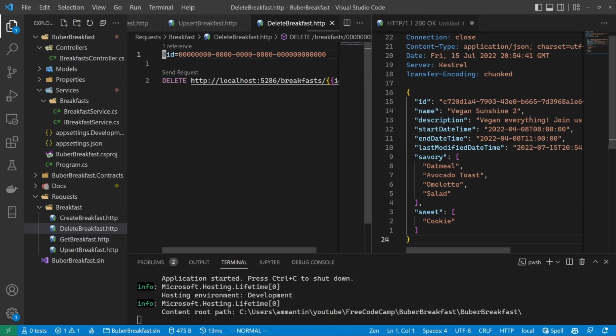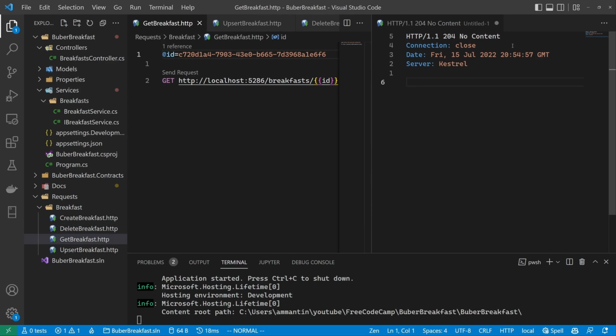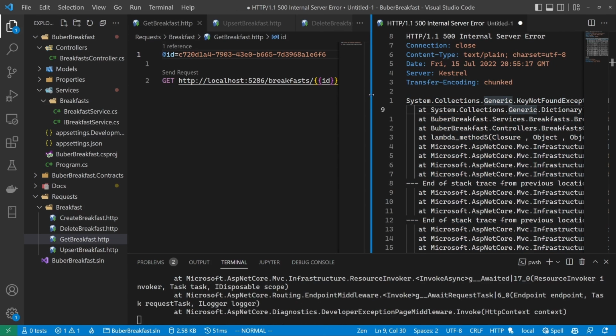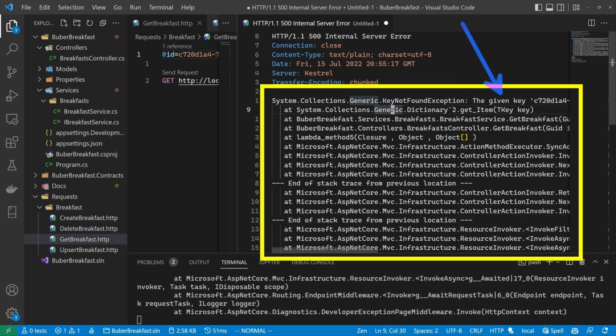Now let's copy the ID and delete the breakfast. And we get no content again, which means that it deleted it successfully. So now if we try to get the breakfast again, what do you think will happen? And an exception was thrown. And we can see over here the exception that occurred. So this is basically the exception to string. Here's the exception message. And here's our stack trace.